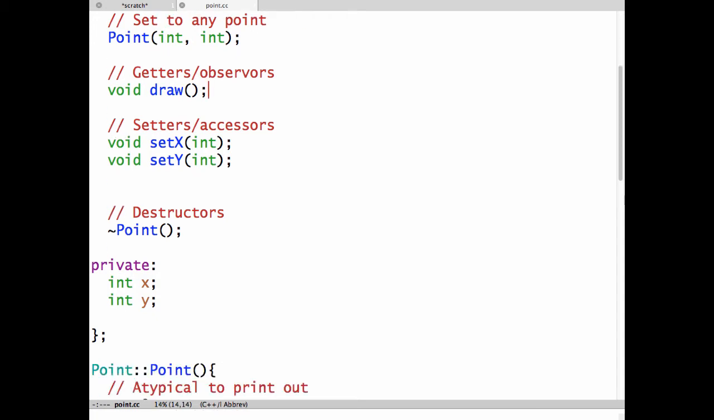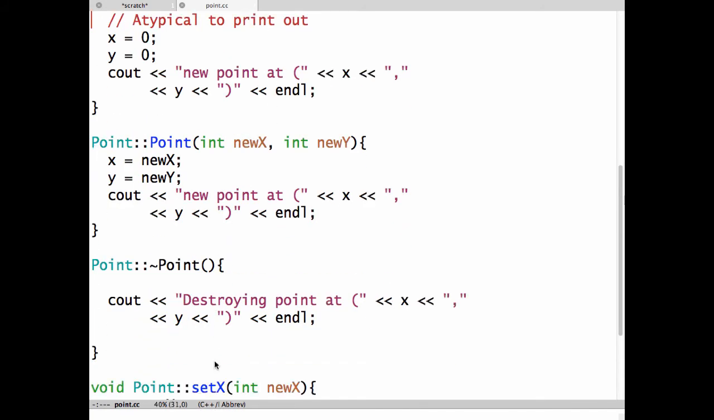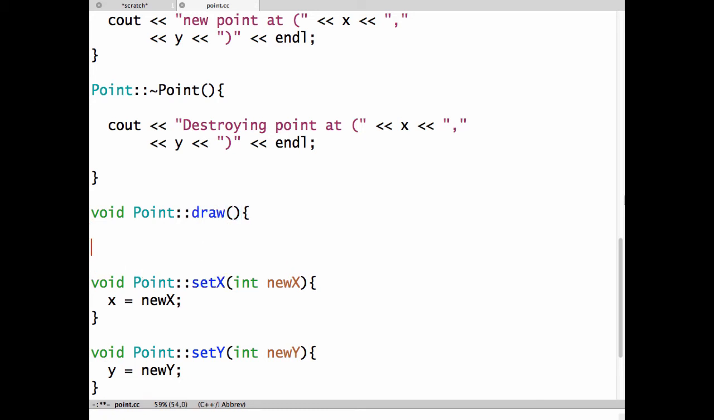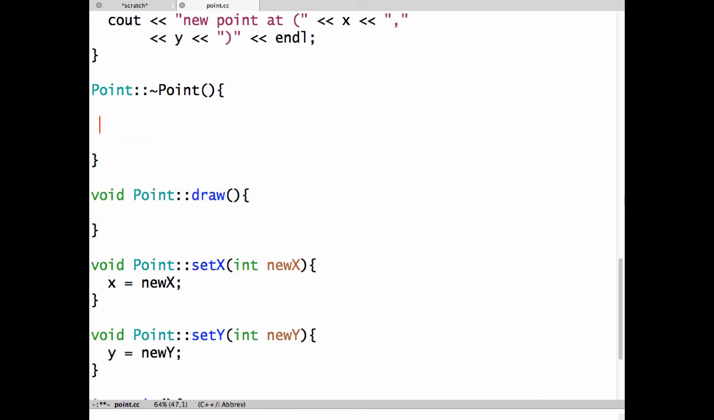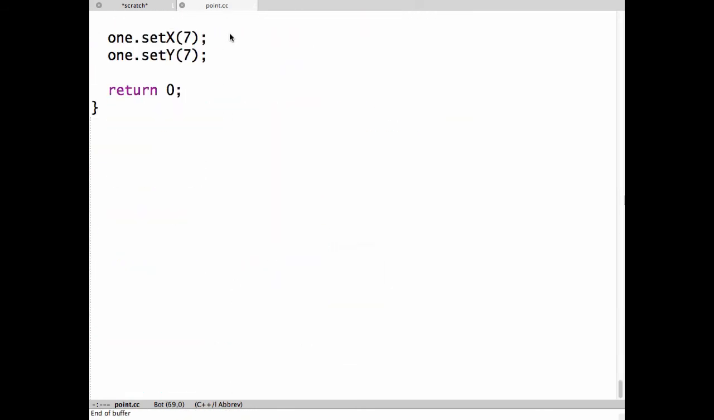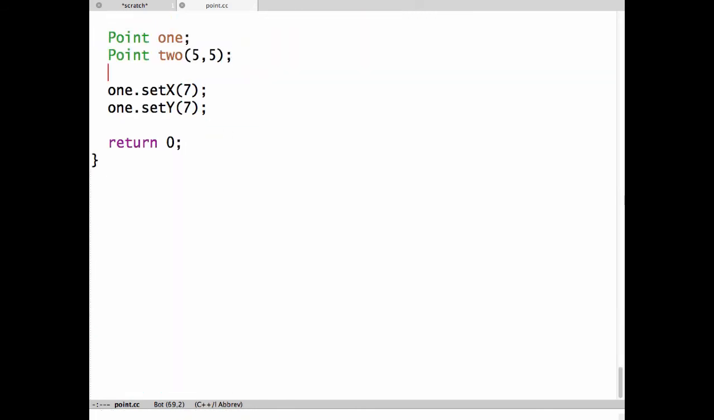Okay? So how do we create a draw method? Somebody yell out things for me to type. Void, yes. Point, because it belongs to the point class. Draw. And we'll just copy this stuff and put it over there. And then we'll say, instead of destroying, we'll say drawing. All right, and now we can go down to main, and after we set it, we can try and draw it and see if it worked. And we can say one dot draw.